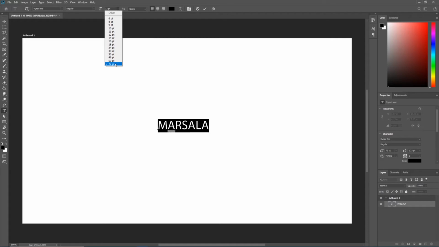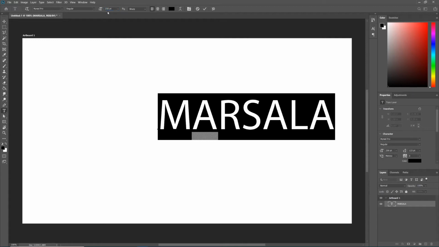Does that mean that we can't make our fonts any bigger than 72 points? No, it doesn't. We could do one of 2 things. We could either type in any number here where it says 72 points. We could type in, say, 250 and hit enter, and now our font is 250 points in size. The reason why I don't like this method as much is because it's a lot of guesswork to figure out how big we want our text in terms of points. I don't necessarily know what 250 point text looks like unless I type it in.